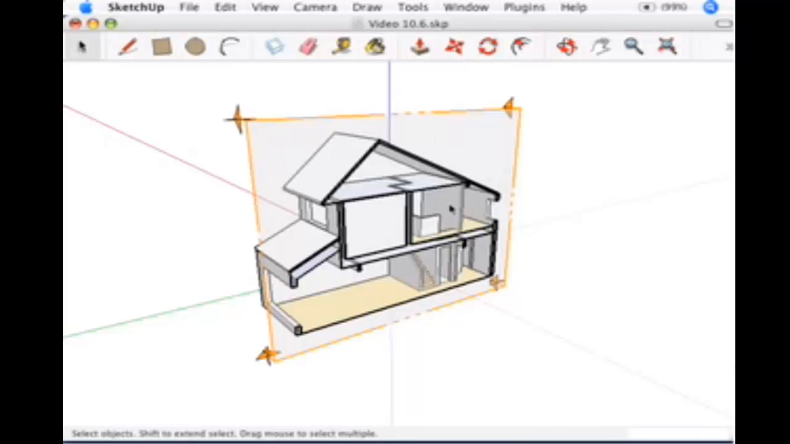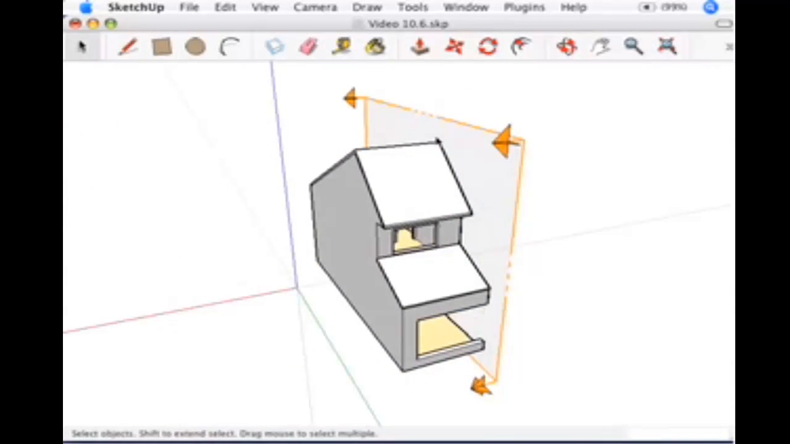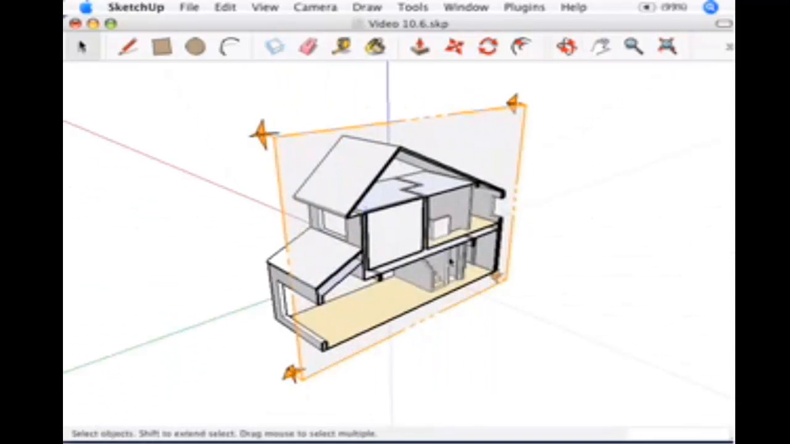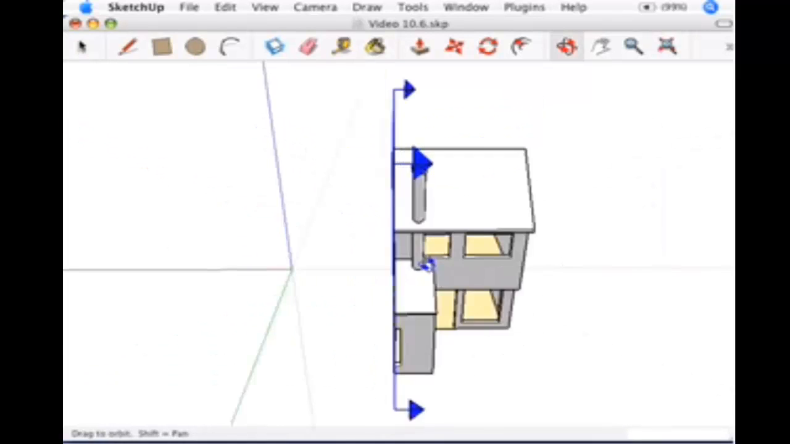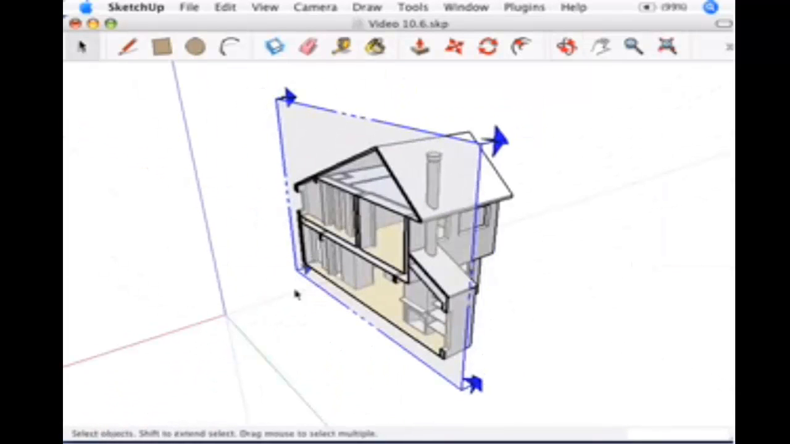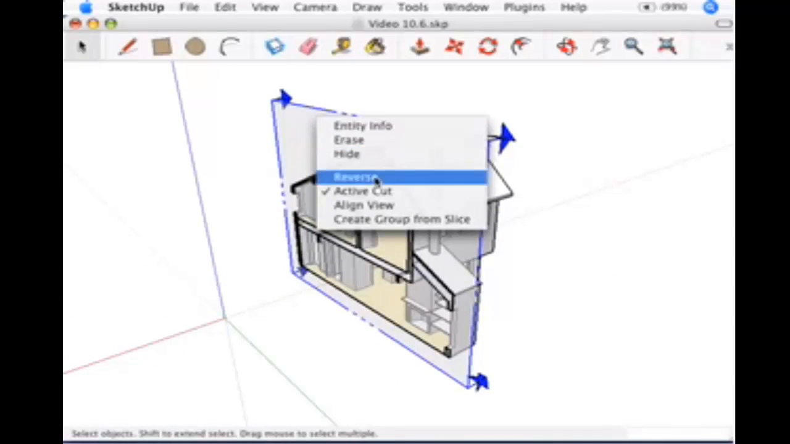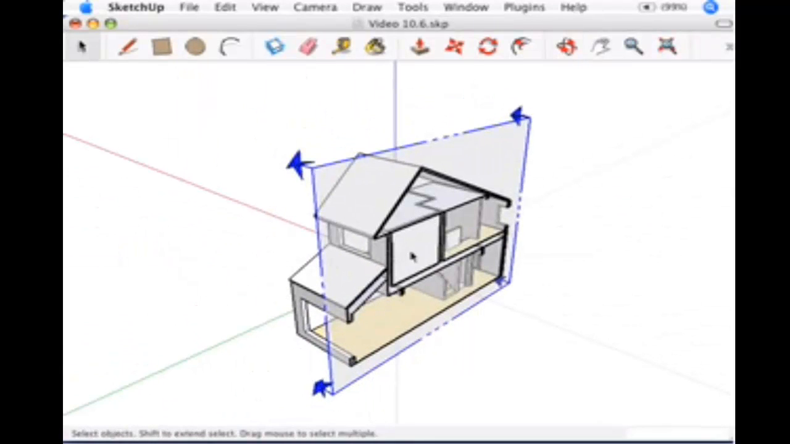Now, let's say I wanted to keep this section plane, but what I want to see is the other half of the house, the part of the house that's kind of being cut away by that right now. I don't have to create a brand new section plane. I'm just going to right-click on the existing one and go Reverse. And when I do that, it reverses the direction of the section cut, and now I'm looking at the other half of the house, the stuff that I had cut away with it the first time. So let's go to Reverse, and now I'm looking at that half. And it's kind of that simple.